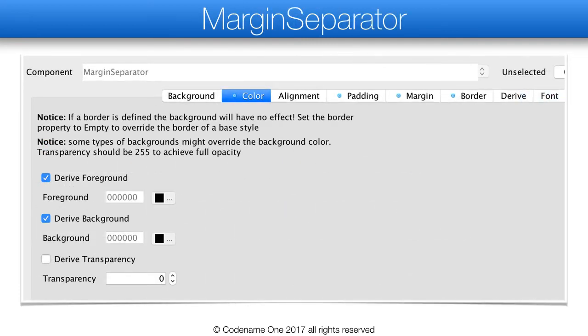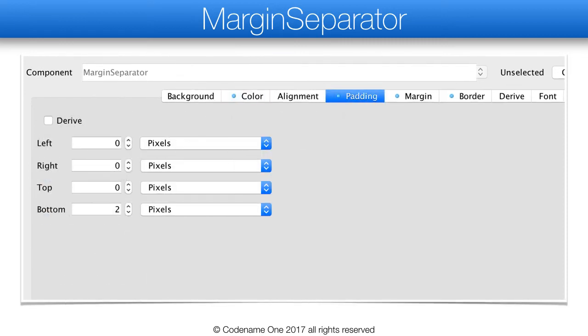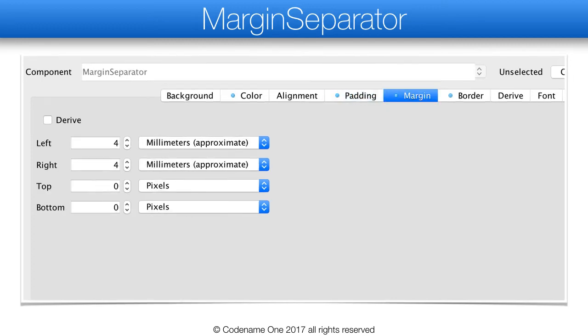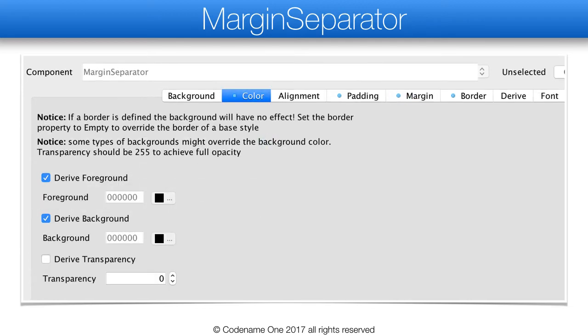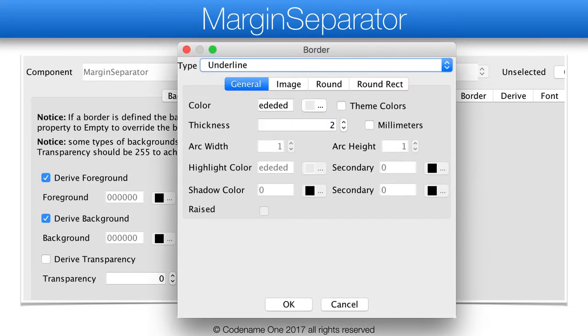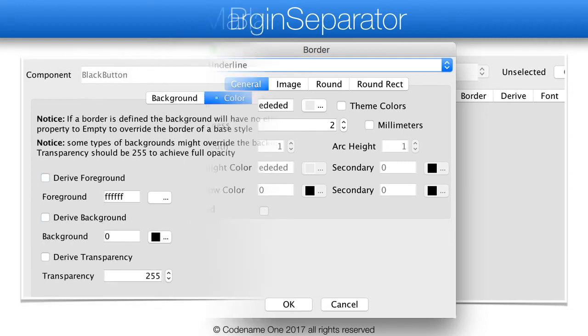Margin separator is a separator that has margins on the side, which we use in the ride dialog. Other separators in the app reach the edge of their parent container. It has a couple of pixels of padding in the bottom to leave room for the separator. It has the margin to keep it away from the edges of the parent container. And it features a standard underline border.